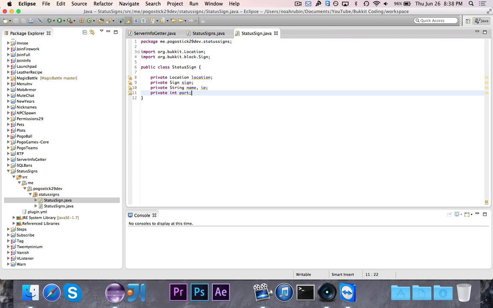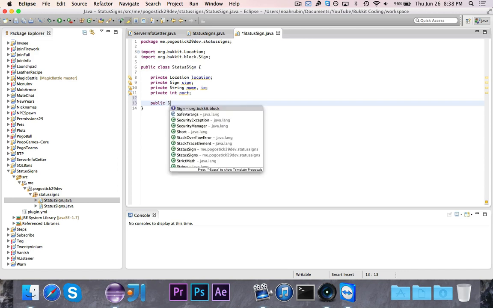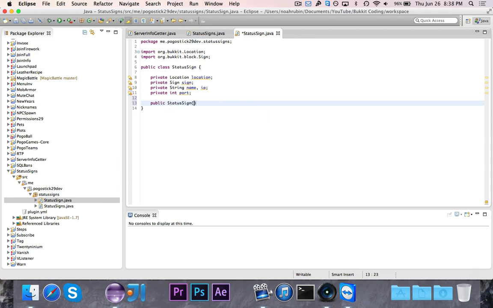So now we're going to go ahead and actually write the constructor. Public StatusSign, and this one needs the location, not localhost, location. So we're taking in a Location. We actually don't need this sign. We're going to do a String name, String IP, and int port.